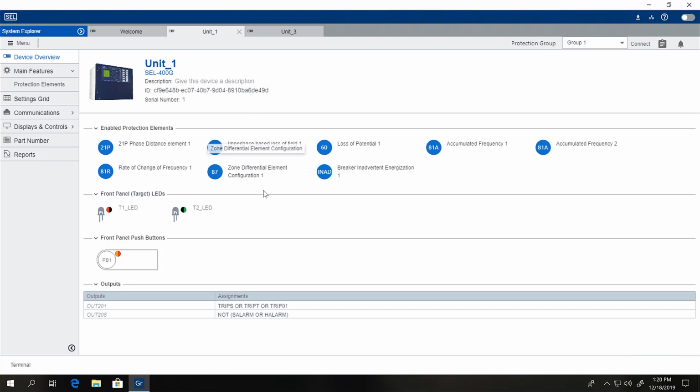Think of this as the home page for your SEL device. It's not an editing space. It more just gives you an idea of how this device is presently configured, starting with what protection elements are enabled, some information about the front panel LEDs and push buttons, as well as some information about the SELogic and wiring for physical output contacts.